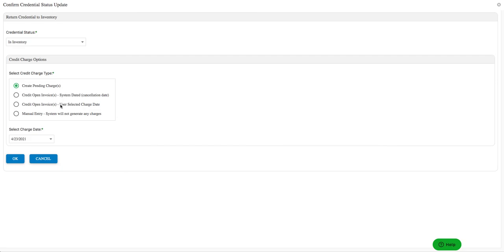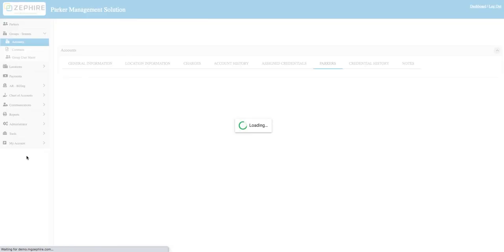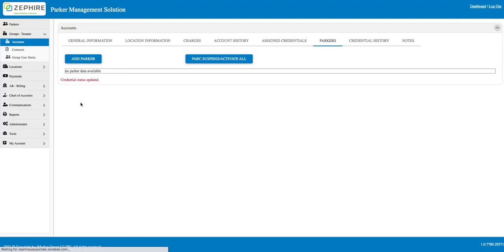If you select Credit Open Invoices User Selected Charge Date, this option does everything that the previous option does, except it allows you to specify the charge date for these entries on invoices. Lastly, if you select Manual Entry, Zephire will not generate any charges or credits of any kind. Once a status is selected and a charges handling option has been selected, click OK. Once this step is completed, the credential is canceled.